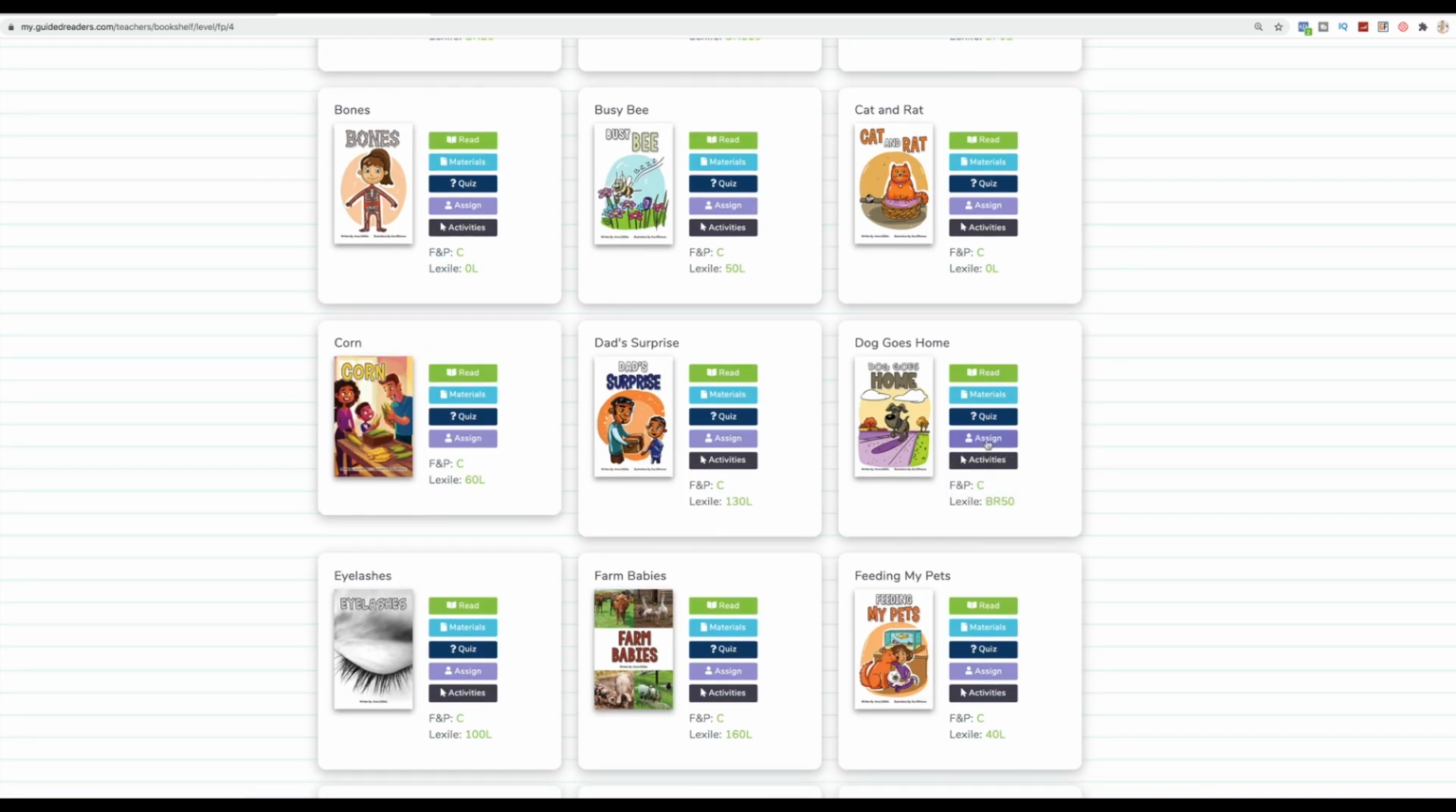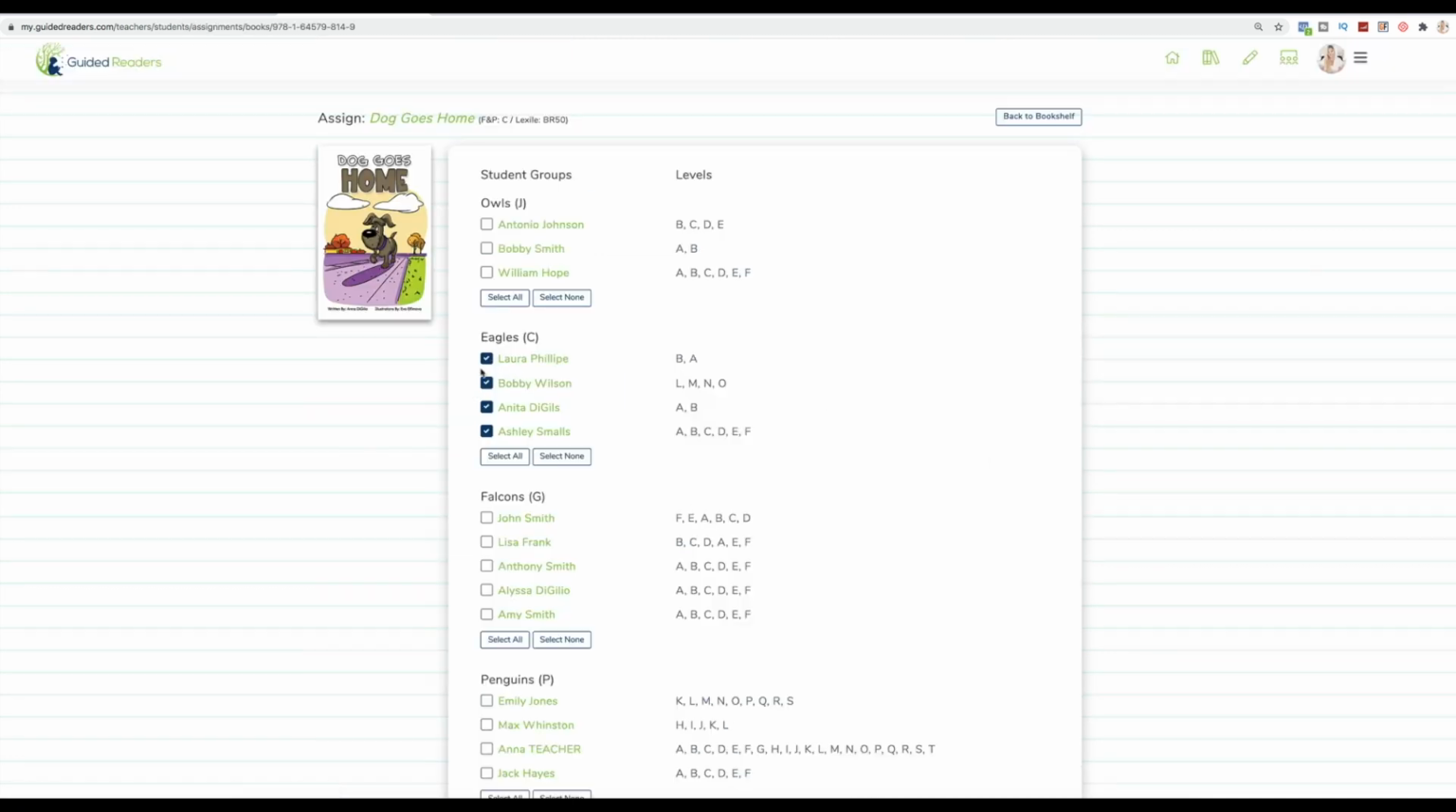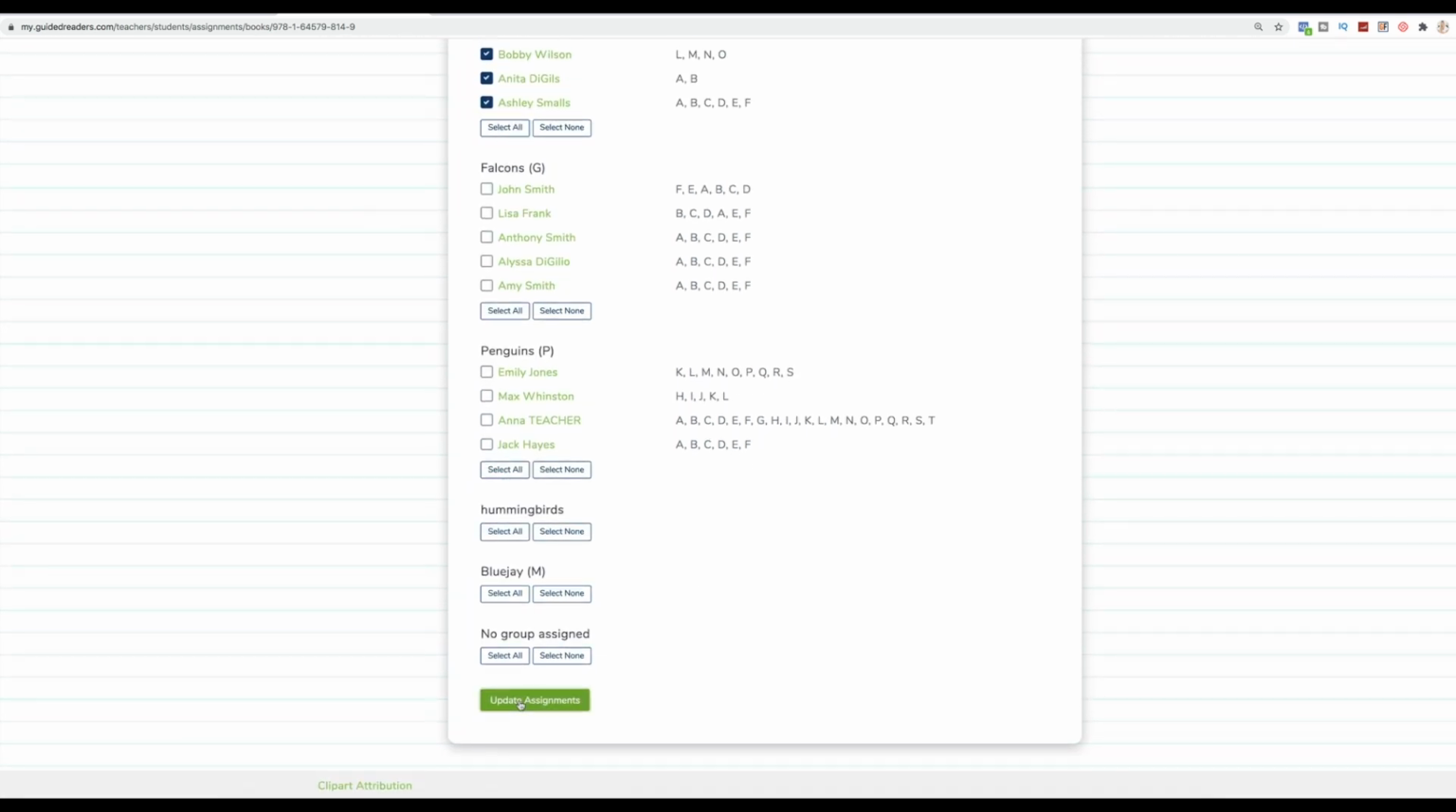So I'm going to go over here and I'm going to click assign for Dog Goes Home. I'm going to click assign because it's a C-level book. And oh, actually this is the right one. And then I just clicked select all, and then I click update assignments.